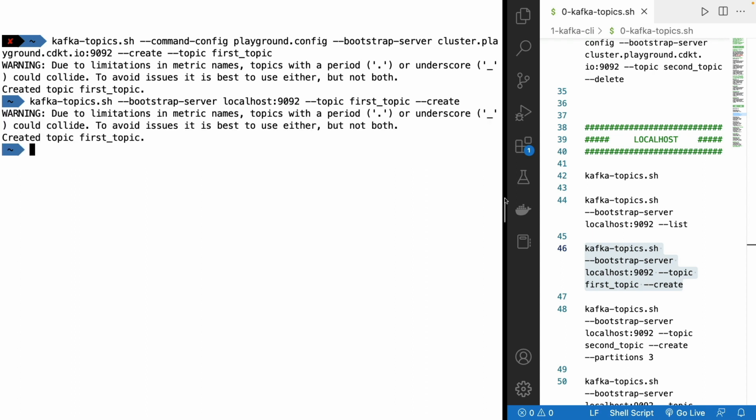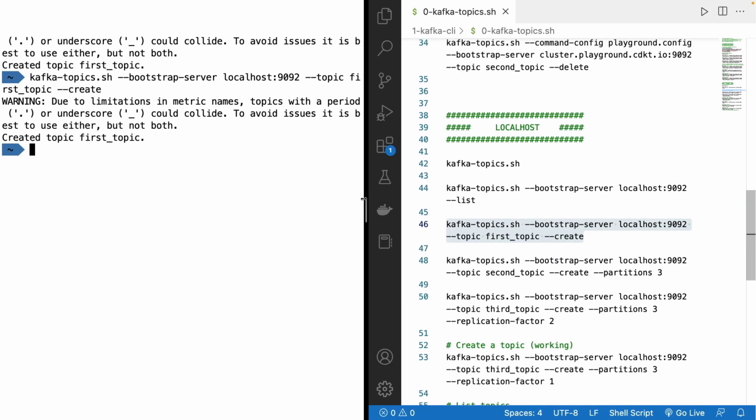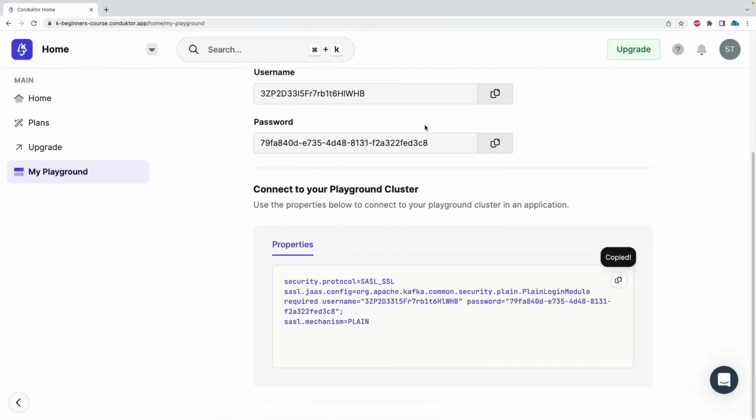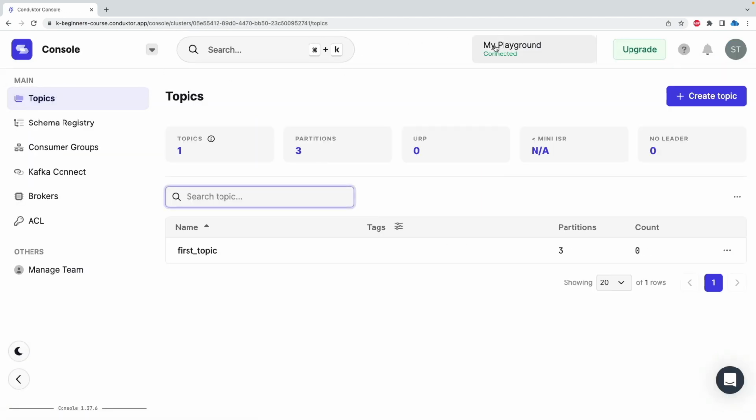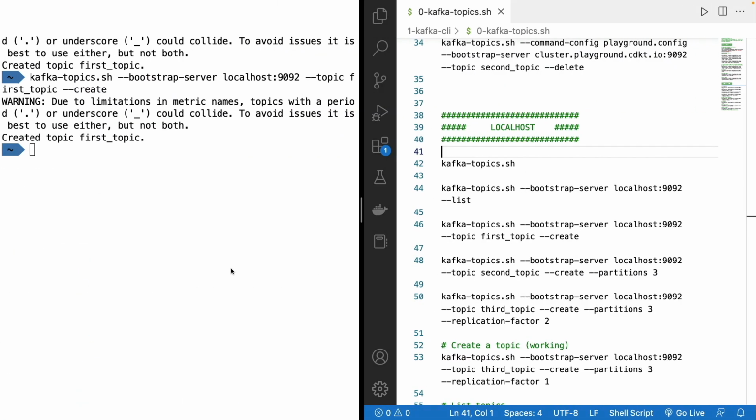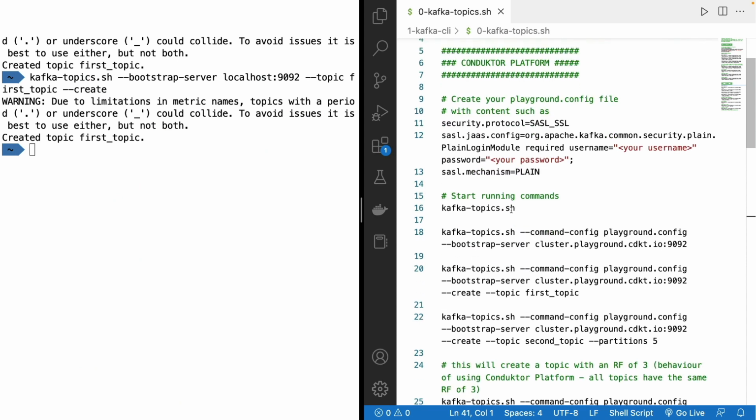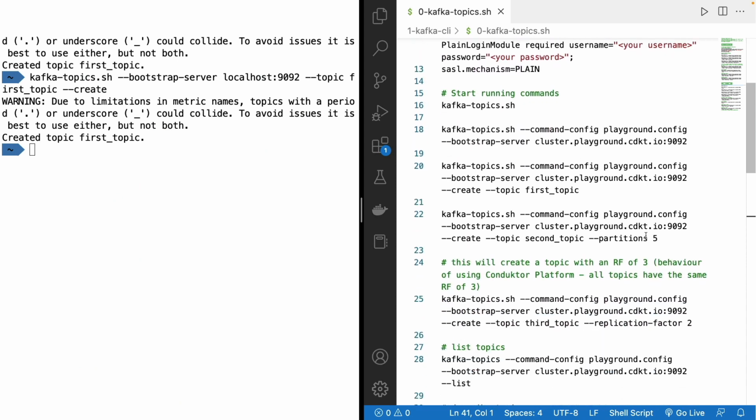But the thing is, when you use localhost, you cannot view what's happening. So again, for you to get the best learning, I recommend you use the playground, because in the playground, you can go under the console home, make sure you choose my playground on the top right, and then you have first topic. And as you can see, I just created it and it appears. So it's a really nice way to get visual feedback of your actions, which can help you a lot during your learning.